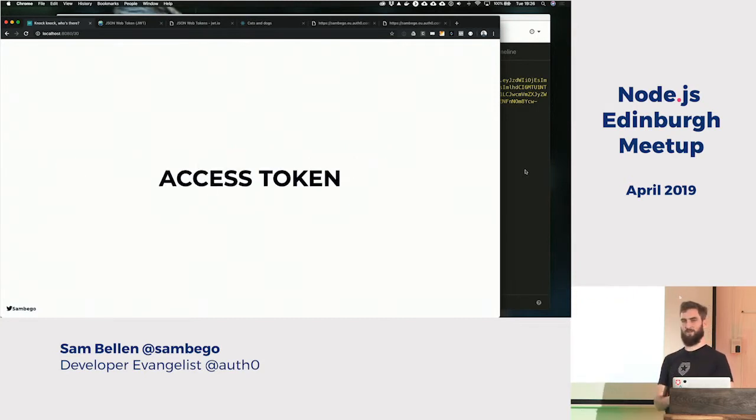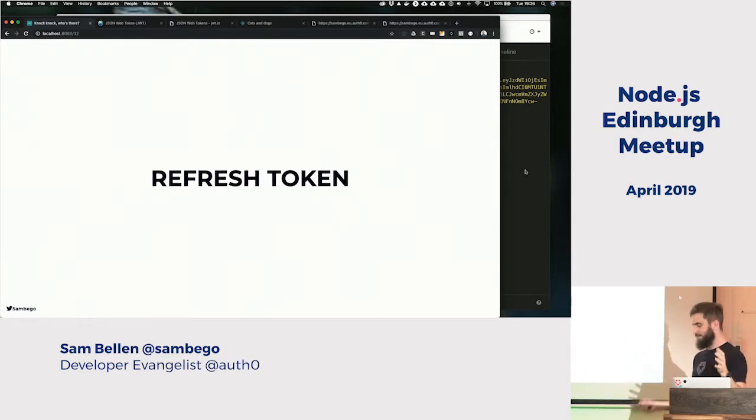For example, an access token. Who's ever heard of an access token before? Who's ever used them? More or less the same people? Okay, cool. An ID token, same question. Who's ever used them? Refresh tokens, more or less the same people. These are three of the most commonly used tokens when working with authentication and authorization. And what some of these are, I will explain later.